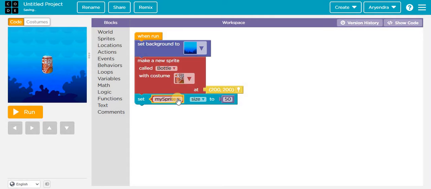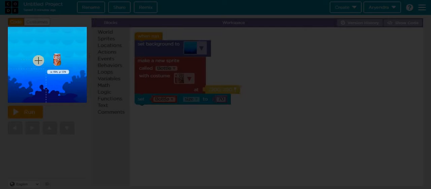And then change my sprite to bottle. Then size from 50 we can set it to 60 or 65. Yes. Now we can set it to 70 also. Yes. Now we have to change the position of the bottle can.